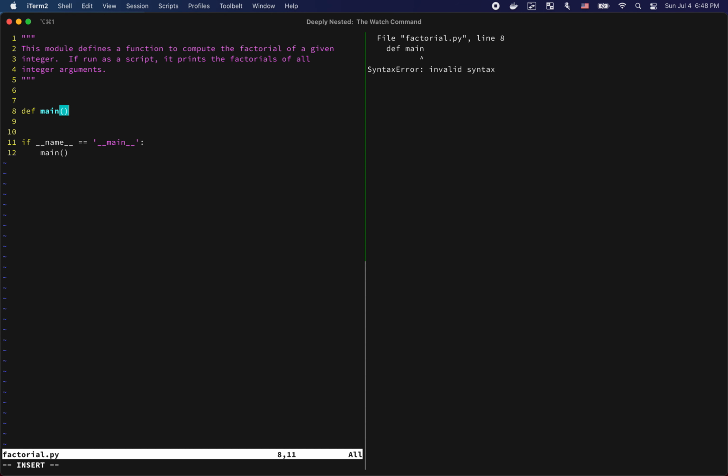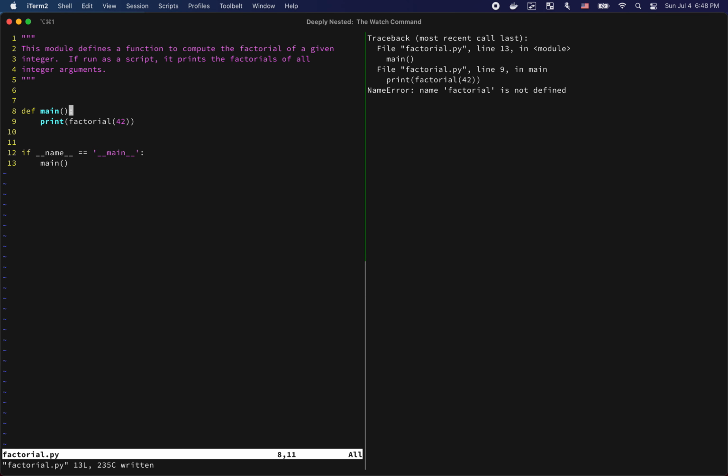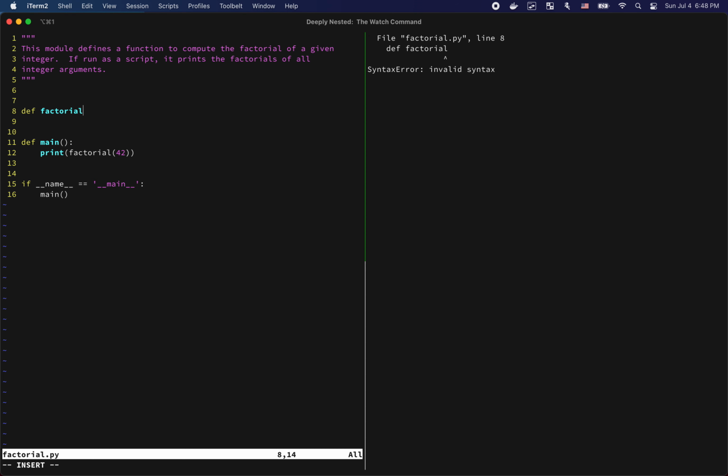So we'll go over here and define main. And in there, let's start by just printing the factorial of a hard-coded value like 42. And factorial is not defined yet. Name factorial is not defined. So then we'll define that. You can see that we're getting some of the spirit of test-driven development here, but without having even written any tests.